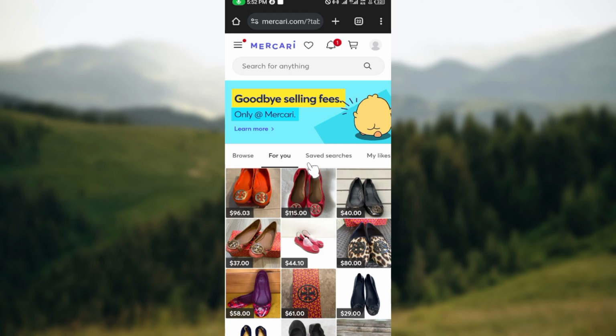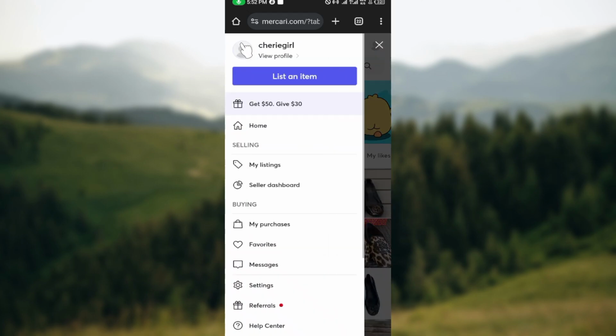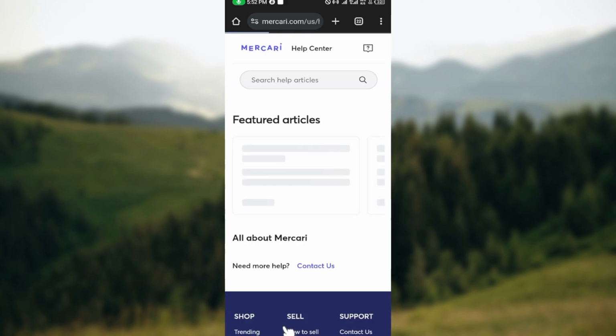Once you're logged in, move to the top left corner where you can see three horizontal lines and click on it. Then amongst the options displayed, you can see home, my listings, seller dashboard, my purchases, favorite, settings, help center. So just click on that.